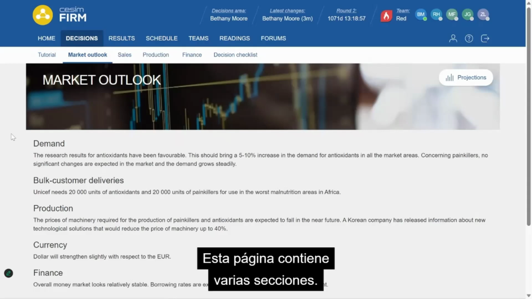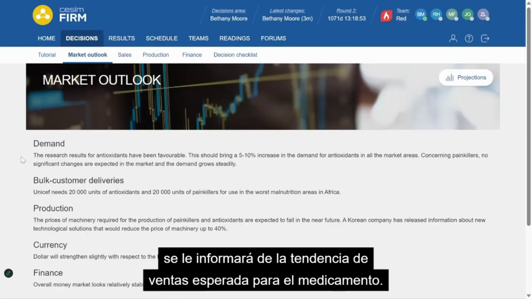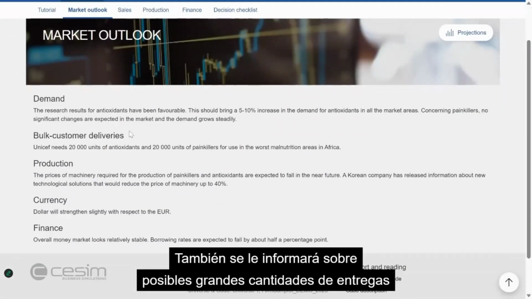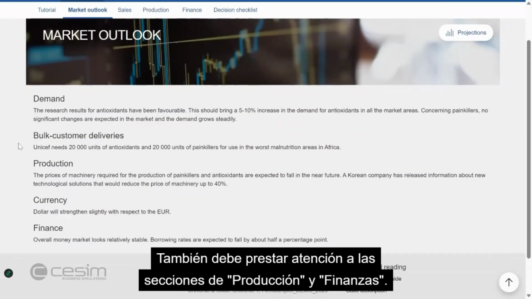This page contains several sections. In the demand section, you will be informed of the expected sales trend for the medicine. You will also be informed of potential bulk customer deliveries of large quantities of medicines. There's also a production and finance section to keep an eye on.